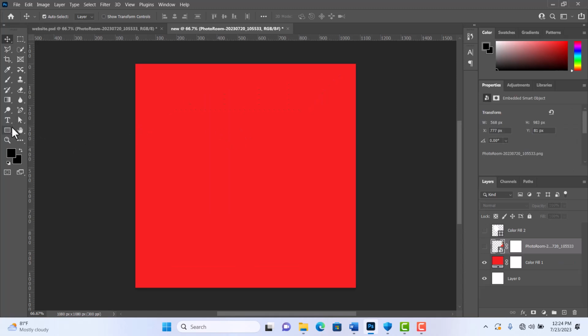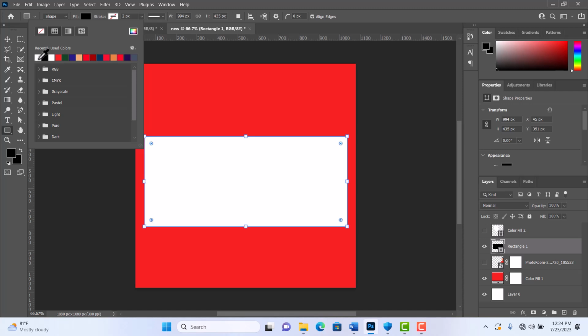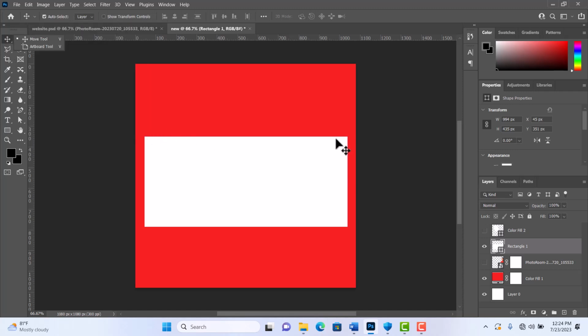Okay, so let me draw a shape. I'll draw a shape like this. I'll change the color to white. So I want to make these edges curved. So I'll come over here. You see this thing called properties. I'll scroll down. You see this thing here. So these four areas represent the four corners of this shape.